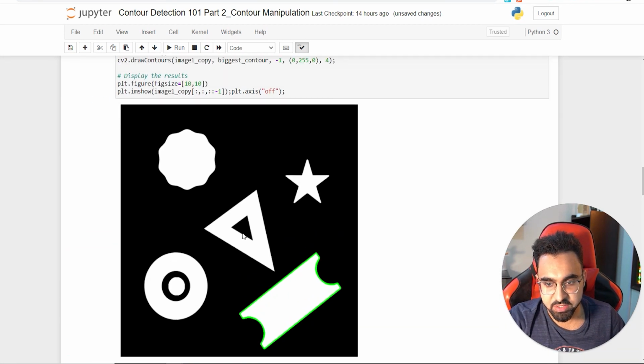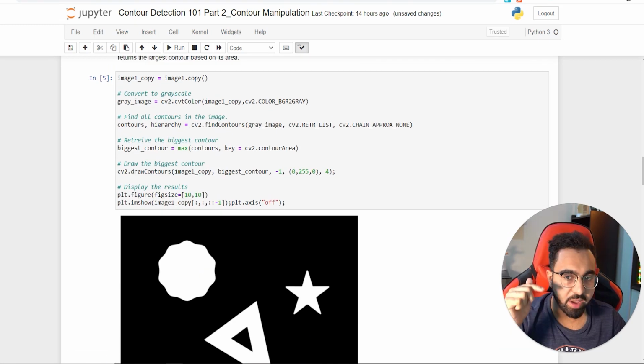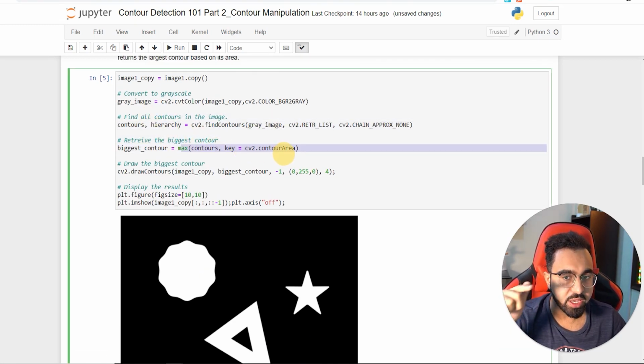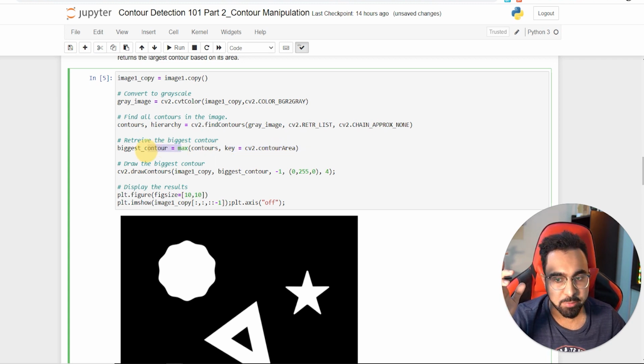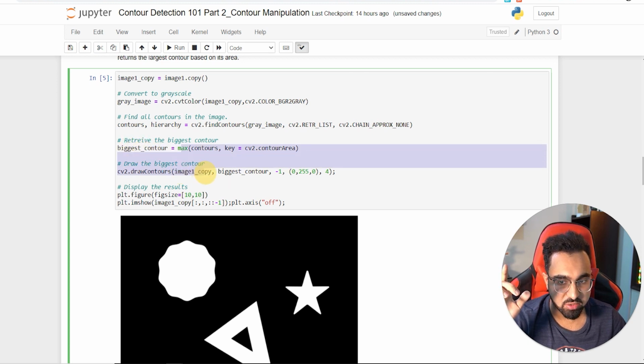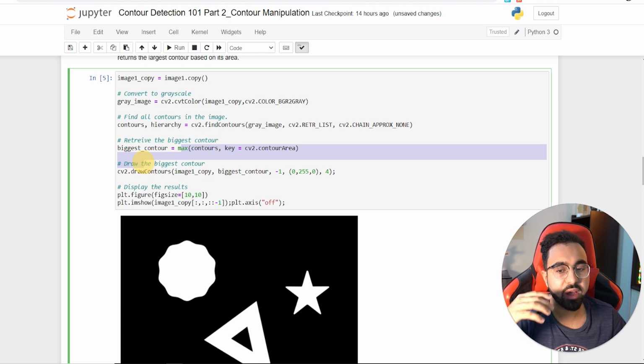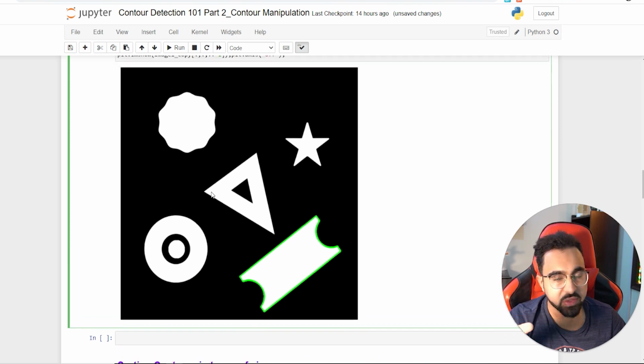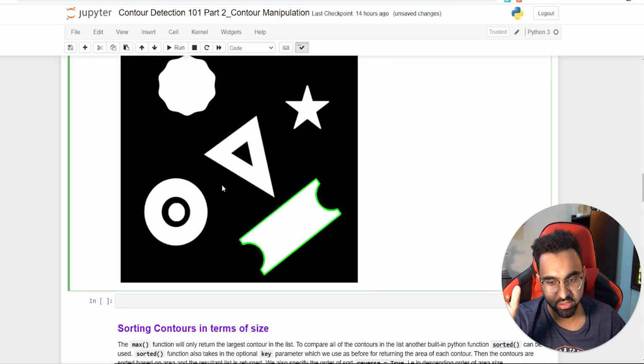All right. As you can see, the max function goes over all the contours, and by using this contour area criteria, it extracts the biggest contour. I have stored the biggest contour in this biggest contour variable, and then draw just this contour using the drawContours function. So this is how you can extract the biggest or largest contour in an image, right? And this is a really, really useful technique.